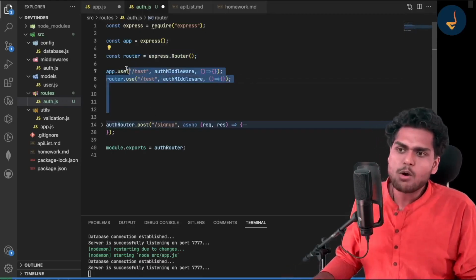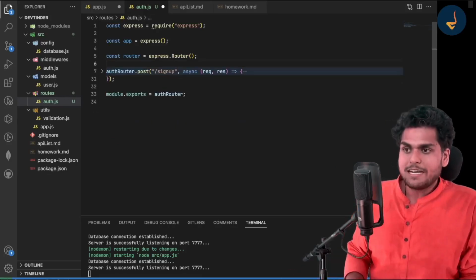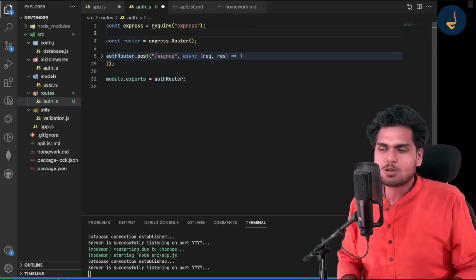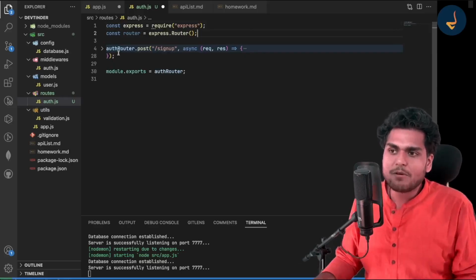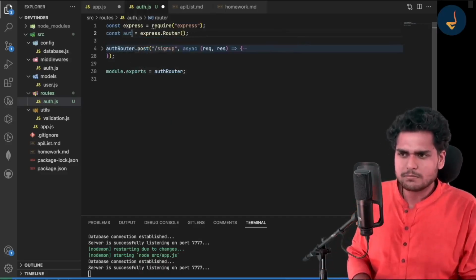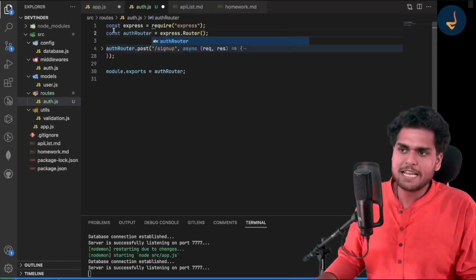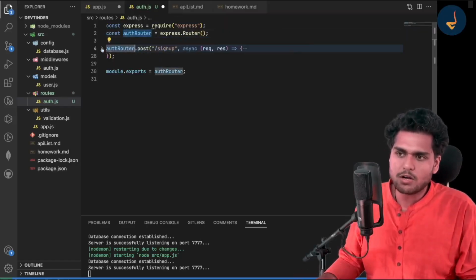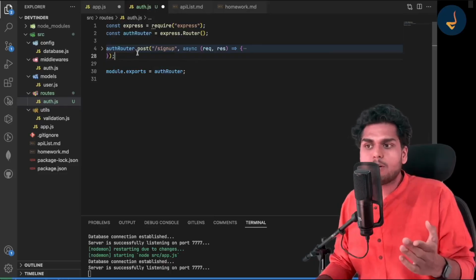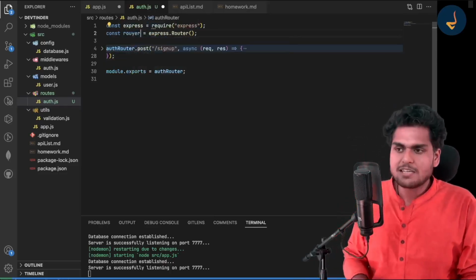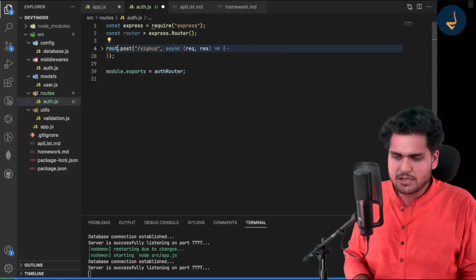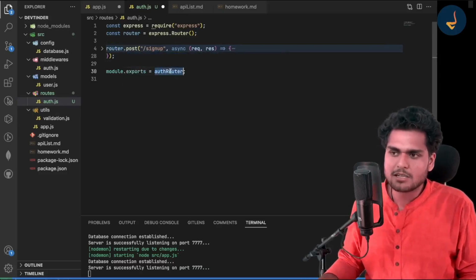Okay. So now what we are doing is, let us just remove this app from here because I don't need to create another application, right? So over here I have created a router, right? You can either call this auth router, and then use authRouter.post, authRouter.get, authRouter.use, whatever you want to do. Otherwise, you can even just call this router.